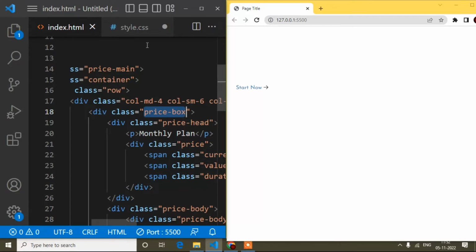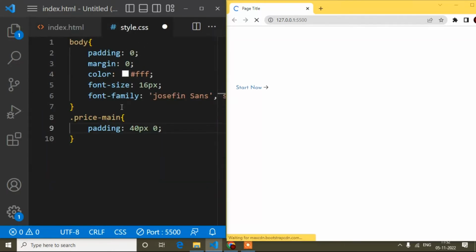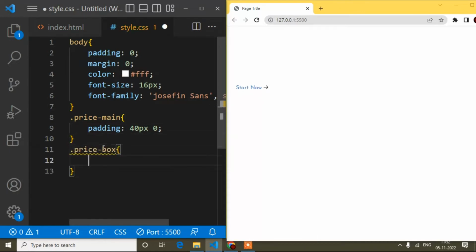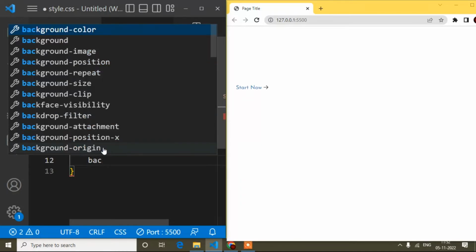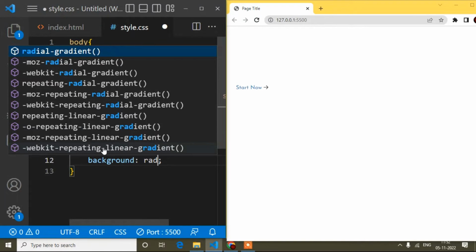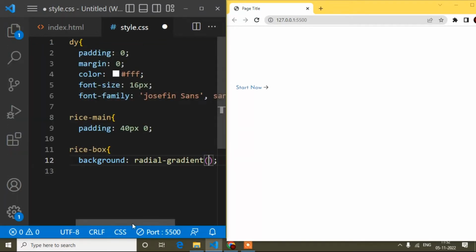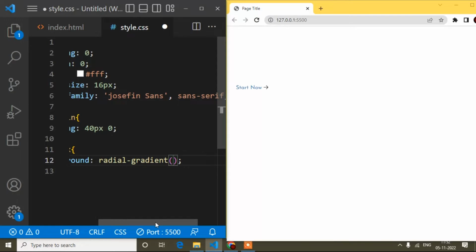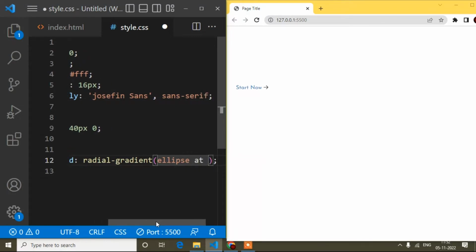I'll copy this class name and come to this CSS page again, and paste this class. Inside this price box class, first of all I will write the background color. For background, the color name is radial-gradient. Inside this parenthesis I will define the color. First of all I will write ellipse. It will make it round, and at center this round will be in the center.